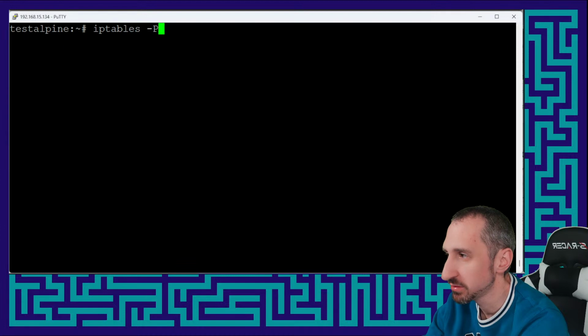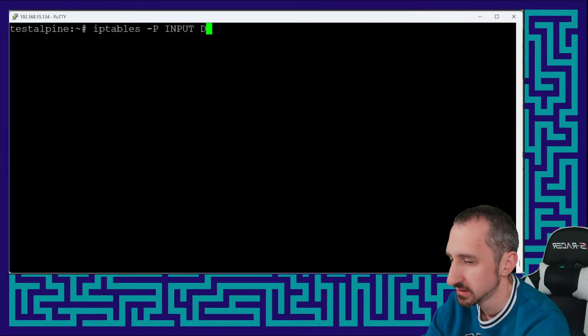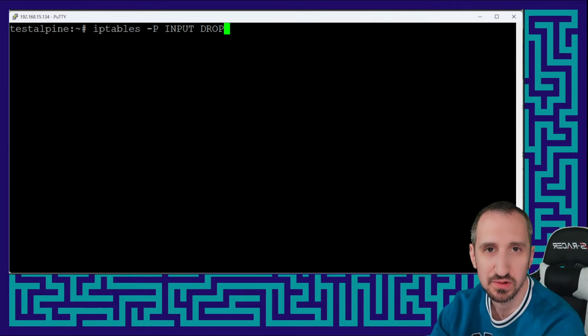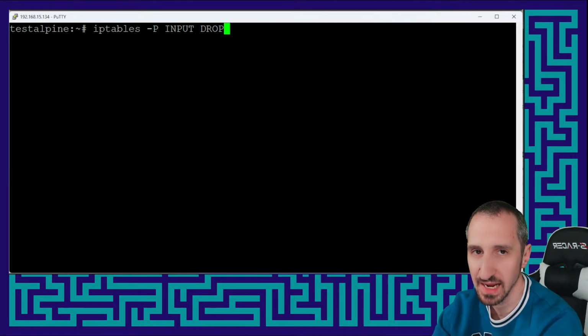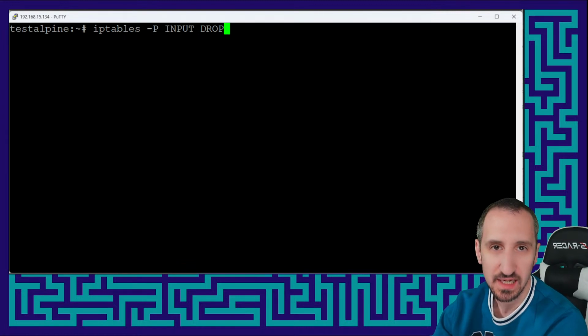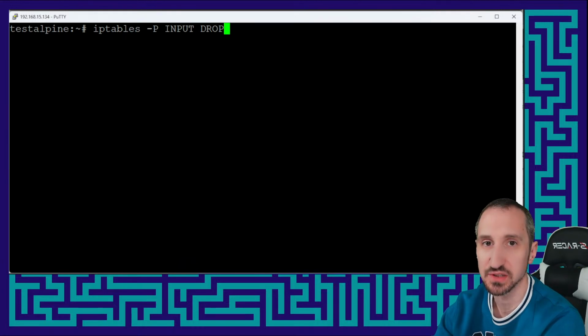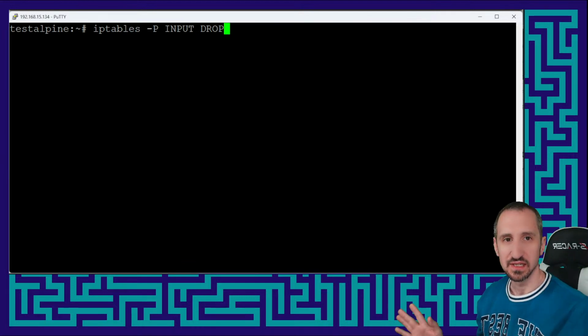iptables -P INPUT DROP. So INPUT is the actual list that we're adding this to. It's for incoming packets from the outside. So our default action is, when they come in, we want to drop them, because if they're not assigned to a rule, it's going to hit this default case. And that's going to mean that we want it to disappear.